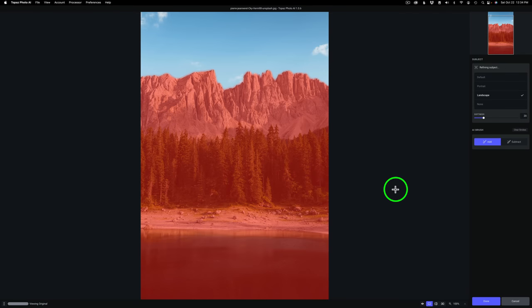And now for the AI brush, you'll notice down here at the bottom of subject, after you've opened up refine subject, you have AI brush. It says clear strokes. So if you made some strokes of brushing and you don't like them, you can clear them. Then you can add to the selection or take away from the selection. So subtract will take away, add will add.